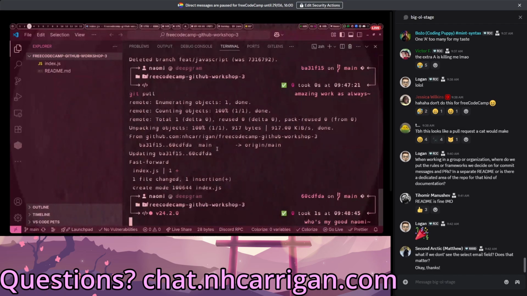It updated it and it did a fast forward, which is one of the strategies for pulling down changes. Honestly, I'm not entirely sure what it means. It just works. I do git pull and it works. If you would like to know more about that, I highly suggest checking out the Git documentation. And if you find out, come back into our community and tell me, because I love learning new stuff.